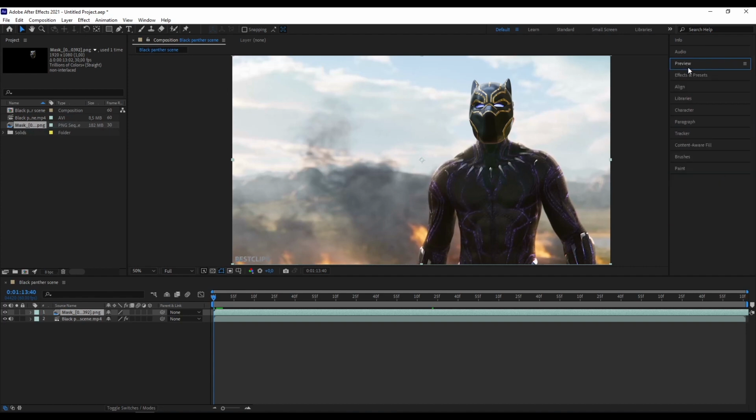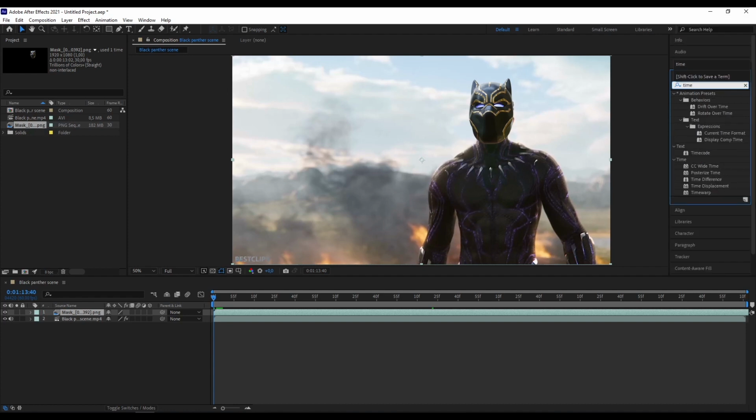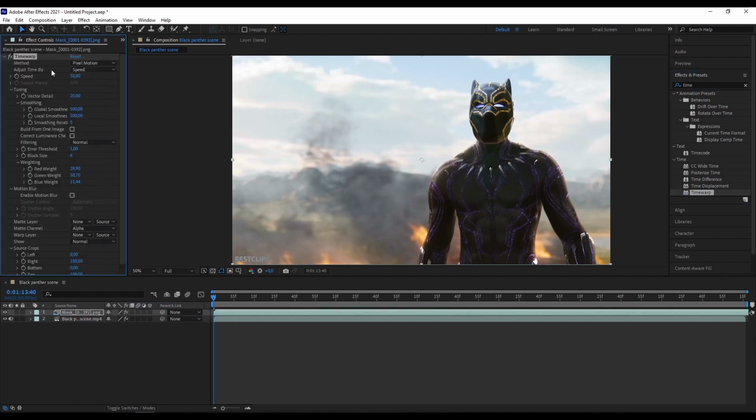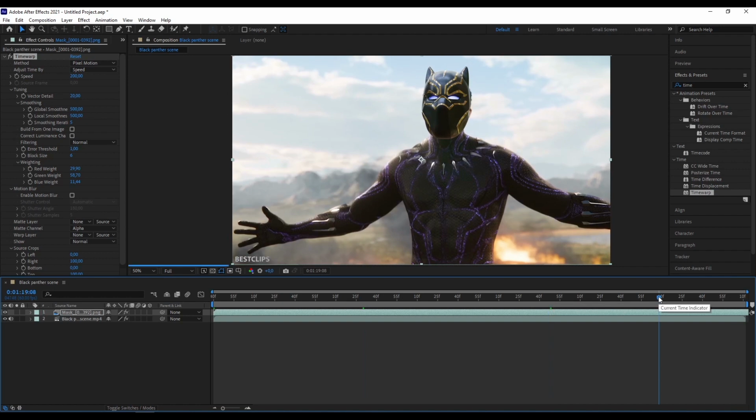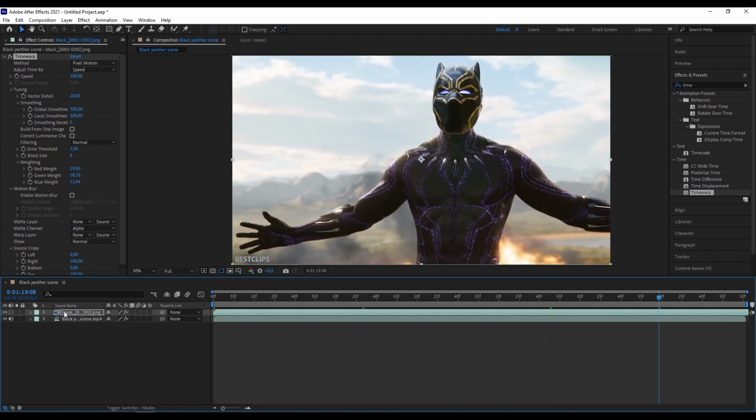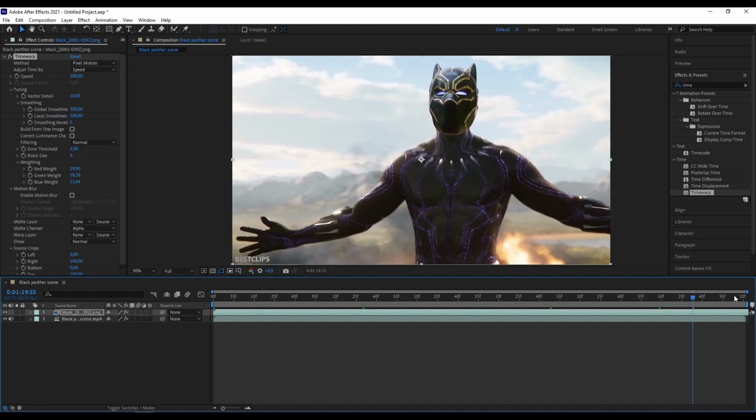So you go here to effects. We just search time. You take the time warp, drop it onto your mask, and I'm going to set the speed to 200. And now it matches. You're basically saying I want to play the 30 frames per second twice as fast, which is 60 frames per second. So 30 times 2, 60. And then it matches the speed.